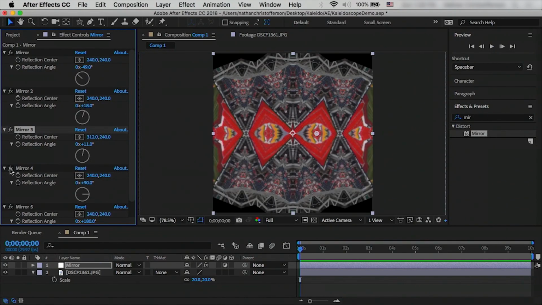All right. So you can go crazy at this point. And that is how you create a simple radial kaleidoscope. Boom.